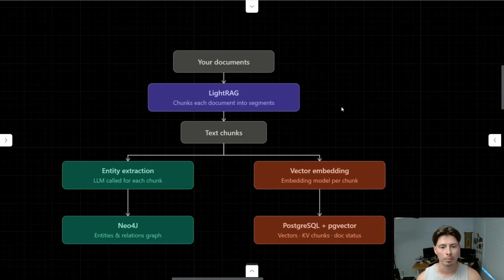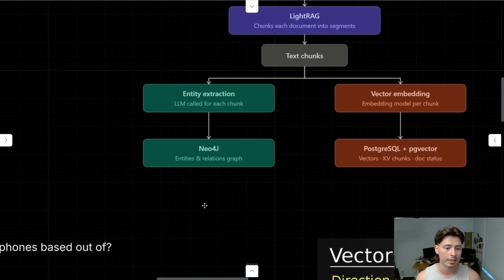So in this workflow, I'm laying out what happens in LightRAG when we upload a document. When we upload a document to LightRAG, it starts embedding this document into two separate databases that it automatically creates. The first one is a knowledge graph, and the second one is a vector database. Now, what is a knowledge graph?